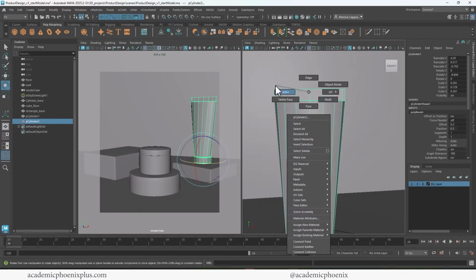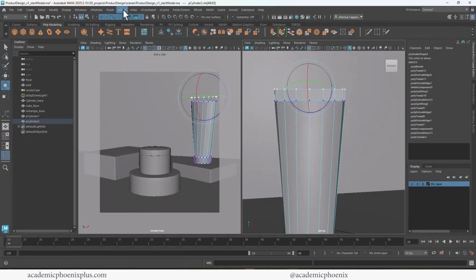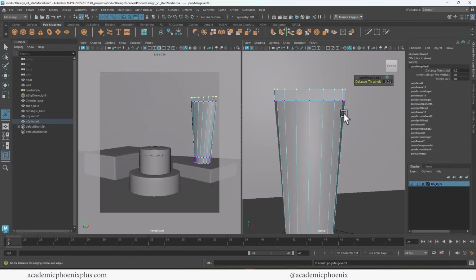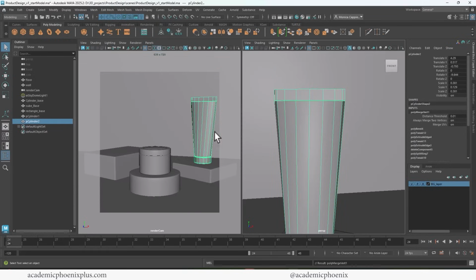Let's grab those vertices and merge. We're going to go to the modeling tab. Let's go to edit mesh merge, and those vertices will now be merged and you don't have a gap, which is good.